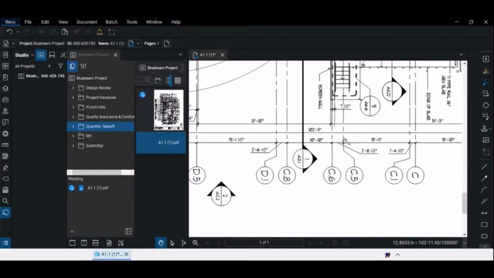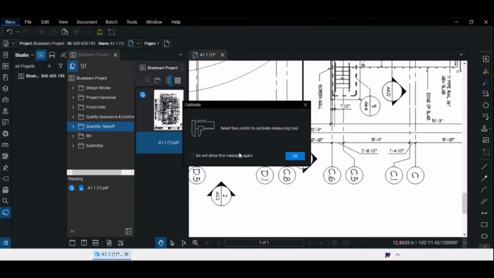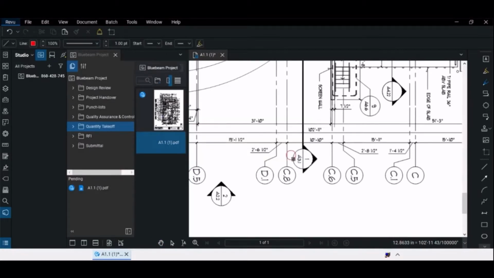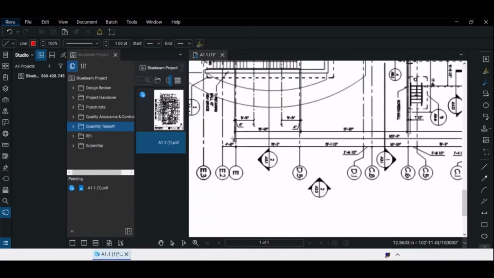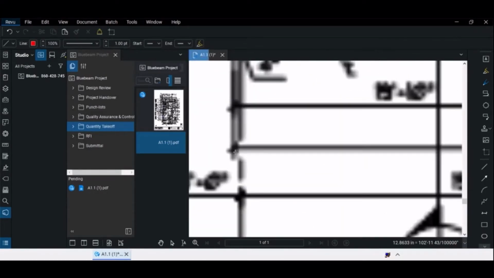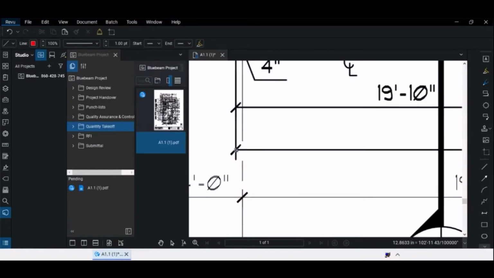Then you come down here. I already scaled this one actually, but I'm going to show you how to do it again just for the sake of the video. You select 2 points to calibrate. You want to start from end to end. So this 102 comes all the way over here. Give it a sec to load. You want to make sure it's precise, so don't rush.